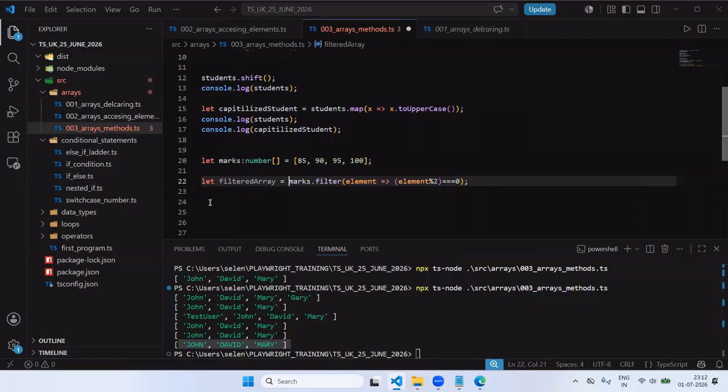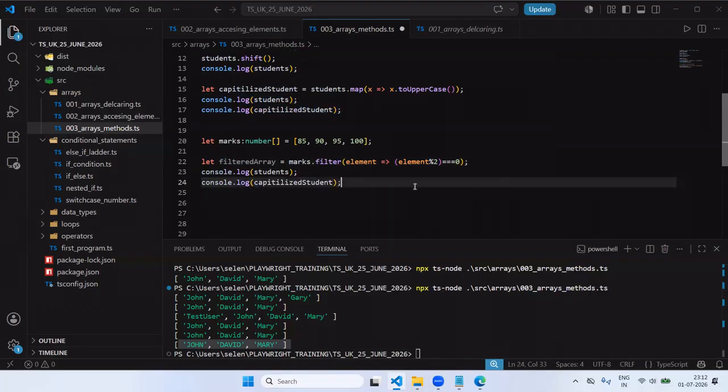Yeah. So now this filter array will have only even marks. So by using this filter method, you can filter the values. So now let me print this. So I'll print marks and filtered array.